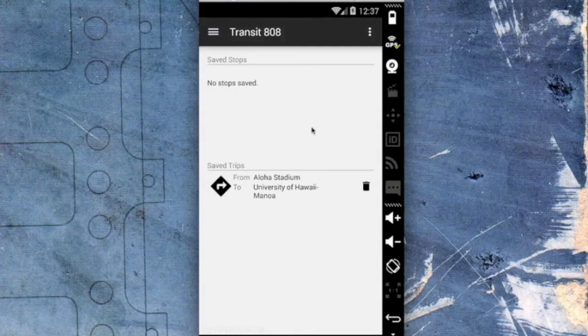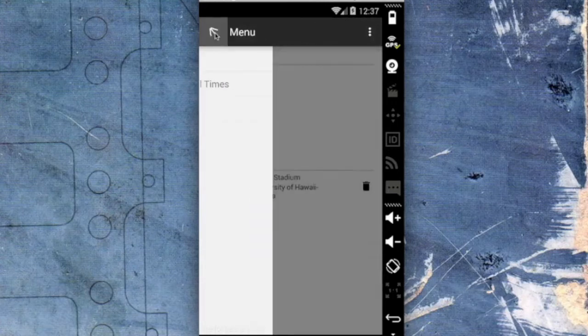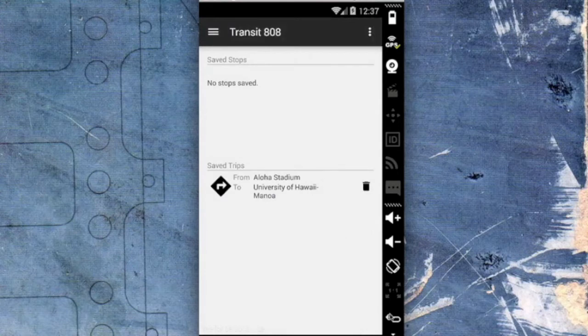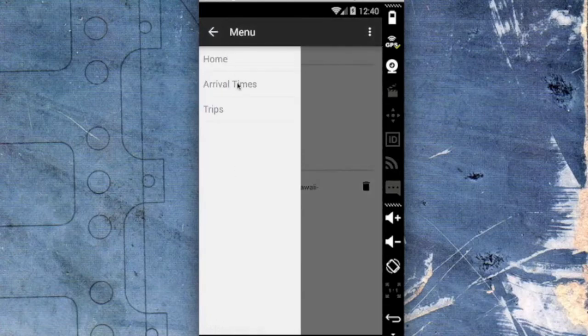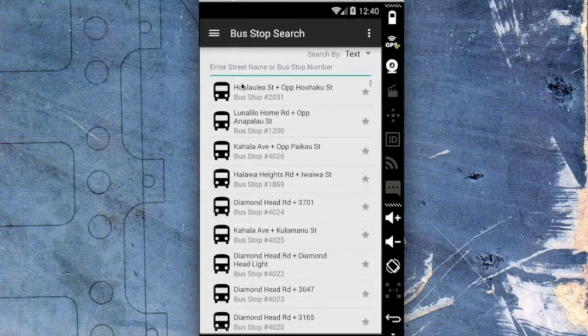Navigation in the app is done primarily through two methods. The user can click on the 3-bar icon in the action bar to access the navigation drawer, or they can simply press the Android back button to access the previous screen. So we'll use the navigation drawer to go to the arrival time section.